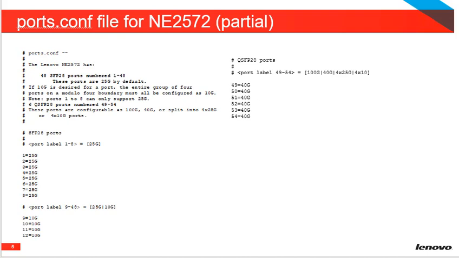This is a sample ports.conf file. What is done here is that all of these ports that support 10 gig are set to 10 gig, and the 100 gig ports are set to 40 gig. With Cumulus at this time on the 2572, ports 1 through 8 cannot be set to 10 gig. So we will now walk through the steps in the provisioning process.